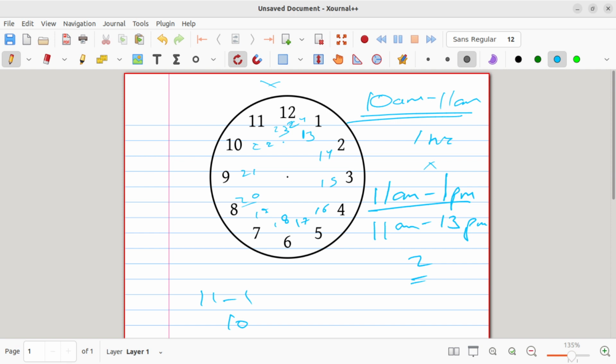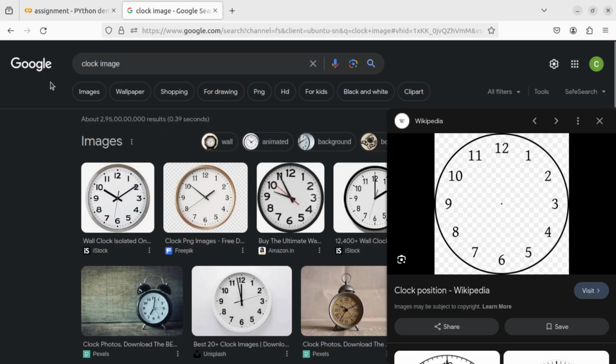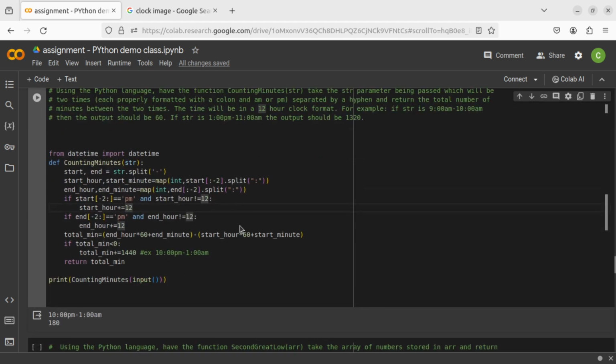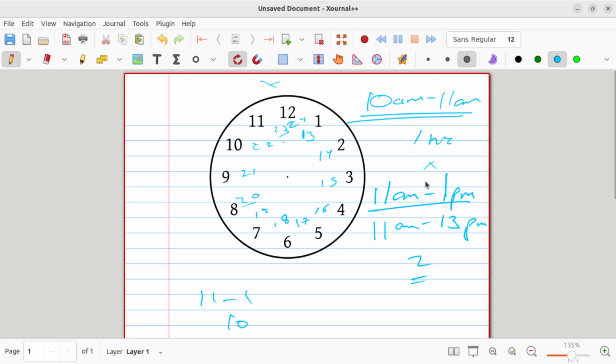From a range from 1 to 24, that's why here what we are doing in our code is converting this PM: whenever a value is in PM, we add 12 to it. Like here it was 1 PM, so now we will add 12 to it, and then we will do subtraction, like 13 minus 11. Now it will be 2. So this is clear, I think.